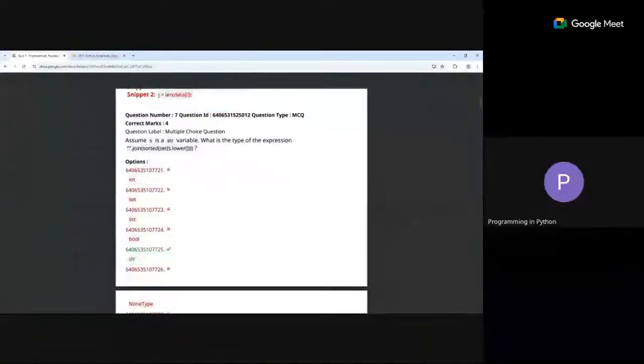Okay, assume S is a str variable. What is the type of the expression? Okay, so we are doing this join sorted set. Yeah, we are going to get str again. Can anyone explain this? Does anyone know how it works? Why is that the case? Because remember, join. What does join do? Does anyone know about it?